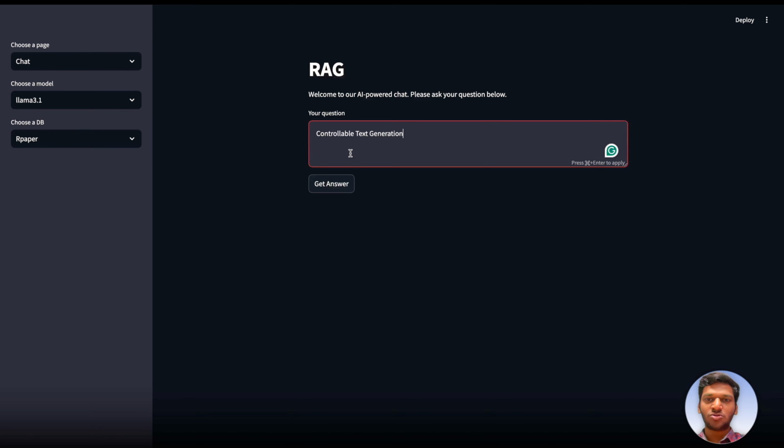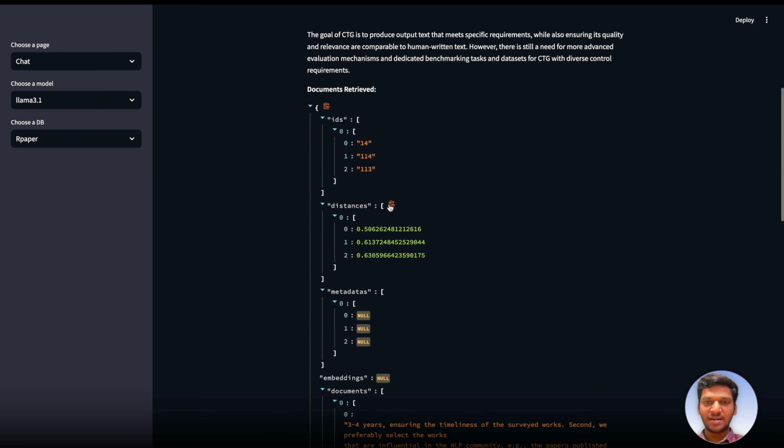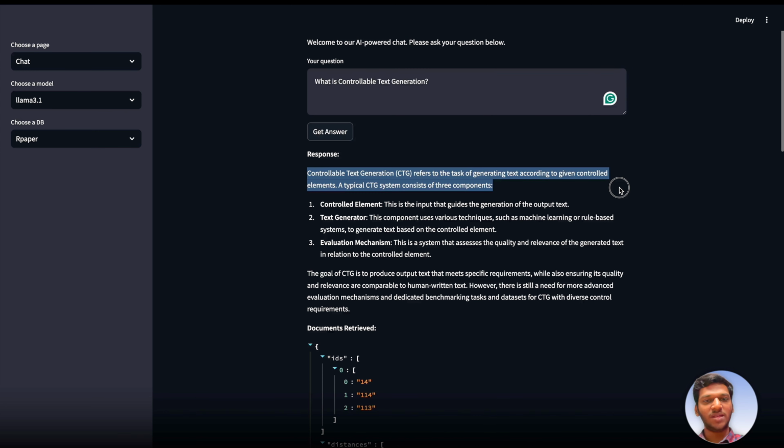Once the DB is chosen, whatever question you ask will be directed to this DB, and the information from that DB will be extracted for you. I have just uploaded a research paper, and I am asking the question, what is controllable text generation? If I click get answer, it will give me the answer from the collection, I mean the DB, which here is the research paper DB.